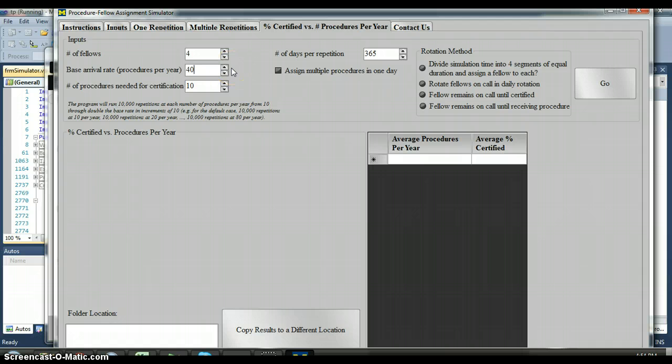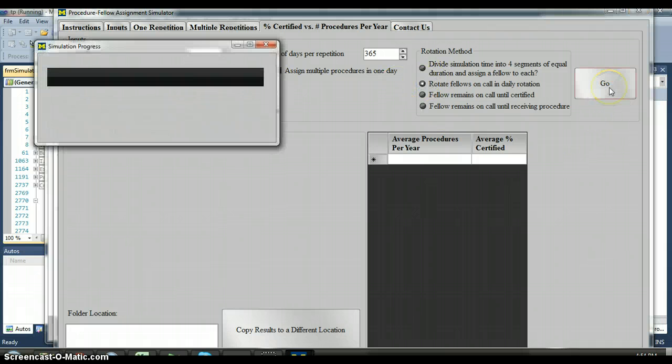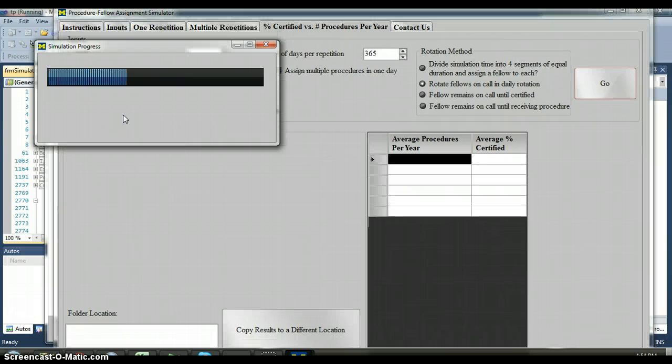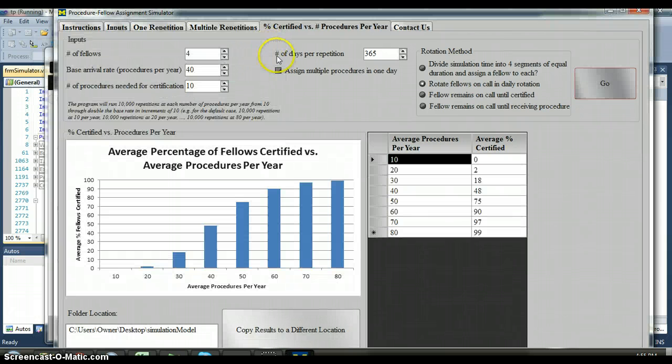So 10,000 repetitions with 10 procedures per year, 10,000 with 20 per year, 10,000 with 30 per year, and so on, up through 80. And so let's just let you see what that looks like. So this progress bar will fire 8 times, once for 10 through 80, and it'll give you some output. So let's look at this.